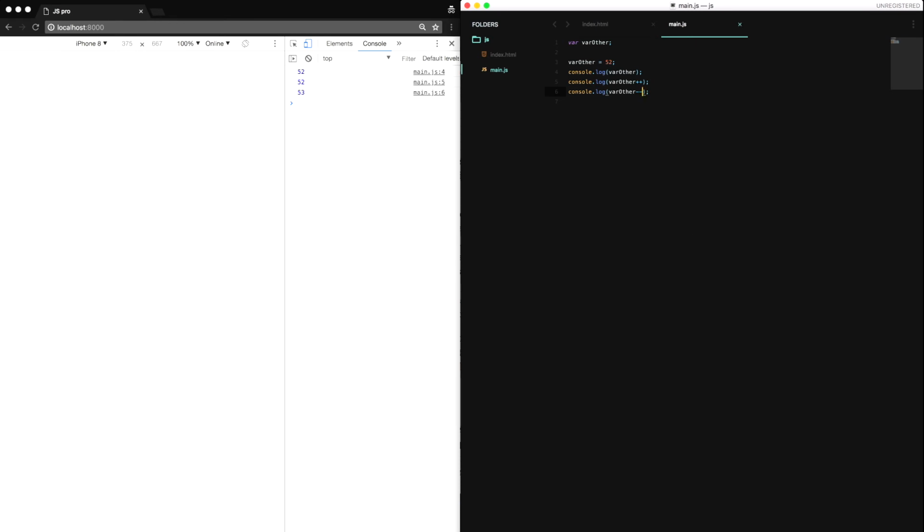This happens because of the nature of the operators. They are called postfix because they fix your variable after it does something. So first var other is logged to the console, and only after that it is incremented or decremented. But the good thing about these operators is that you can use them as prefixes. So for example, if I put plus plus and minus minus before the variable, as you see the output is different. That's because with this type of notation, you first change the variable and then log it to the console.